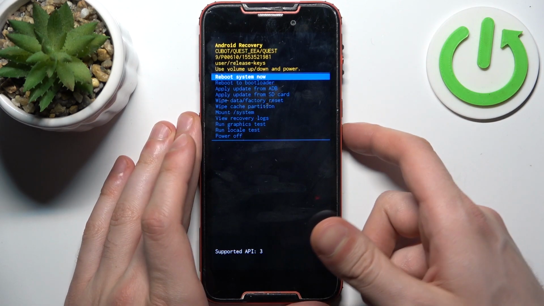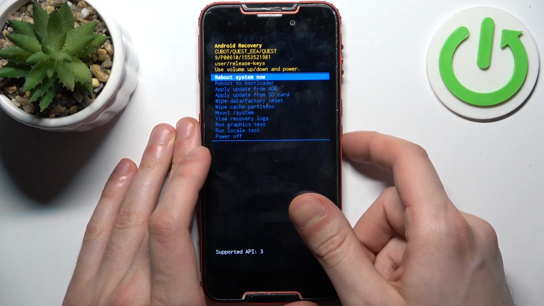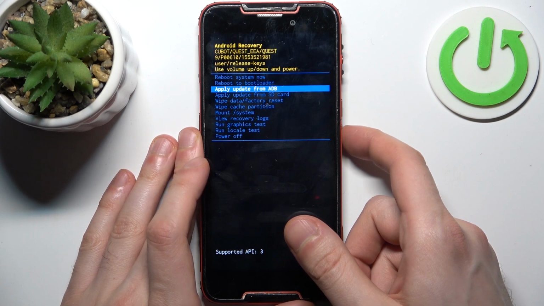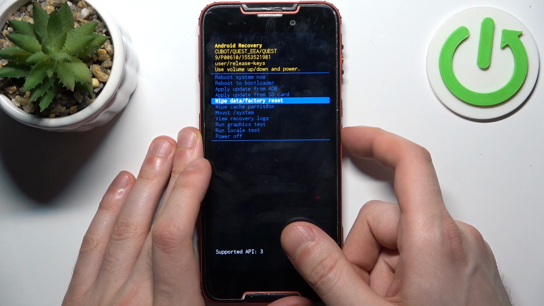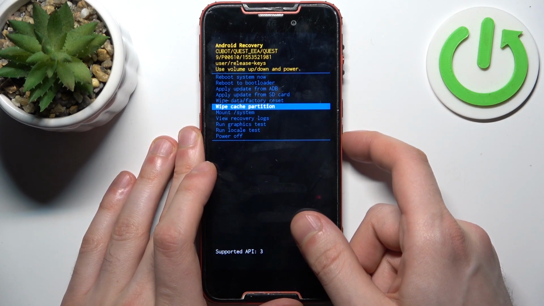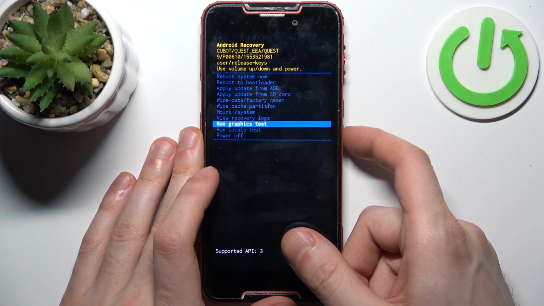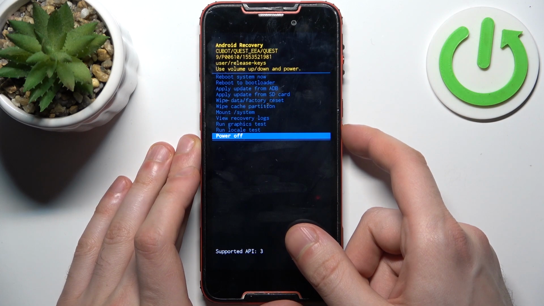So here at the recovery you can use volume keys to navigate and power key to select, and you have such options as reboot system now, reboot to bootloader, apply update from ADB, apply update from SD card, wipe data factory reset, wipe cache partition, mount system, view recovery logs, run graphics test, run locale test, and power off.